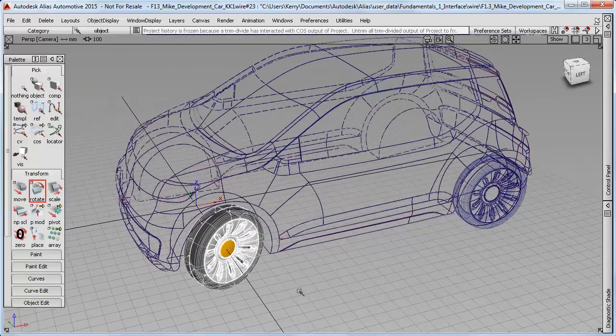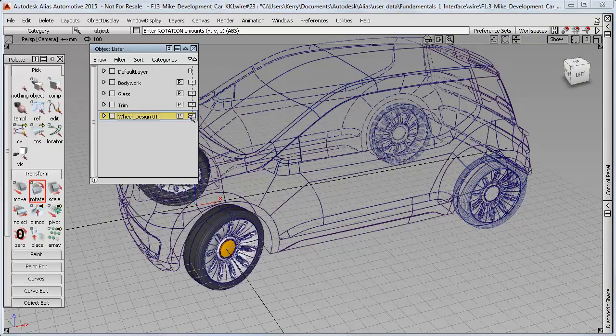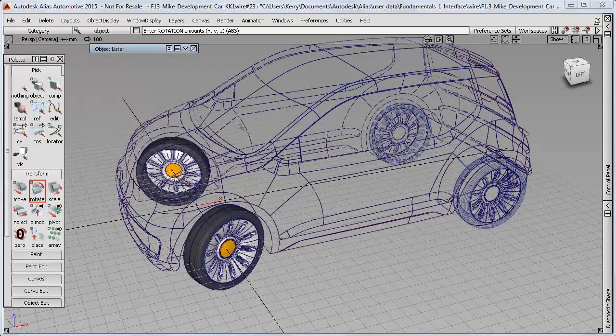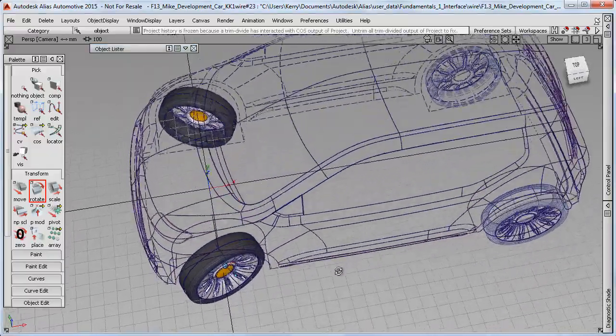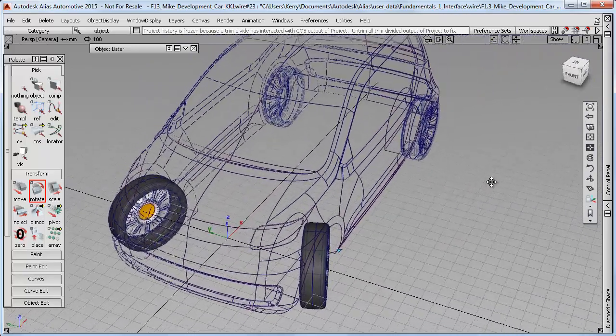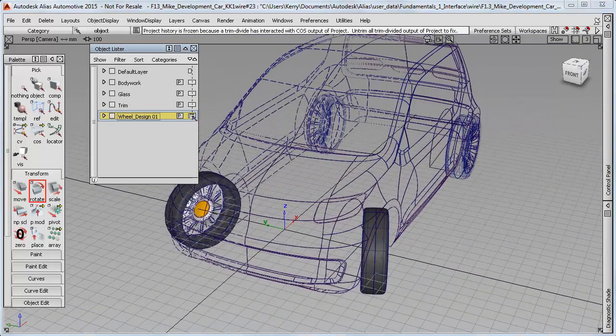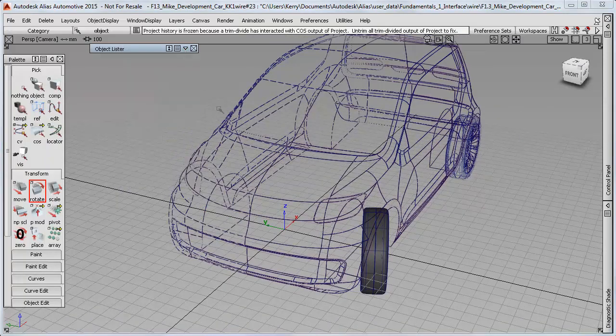So I've got two of the four wheels now. And I've got a few options to get the other two. I could use the object lister and the symmetry on layers to display a mirror image. But because I've rotated the front wheel, it doesn't give me the right result. So in this case, I'll take the symmetry off and create a separate mirrored copy instead.